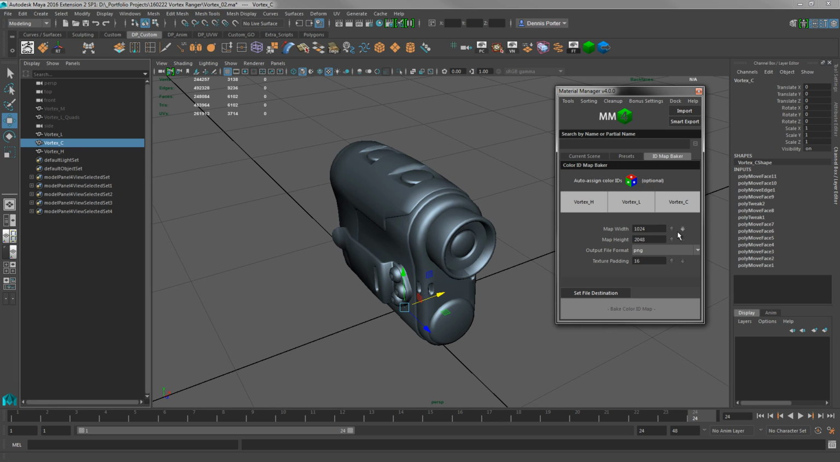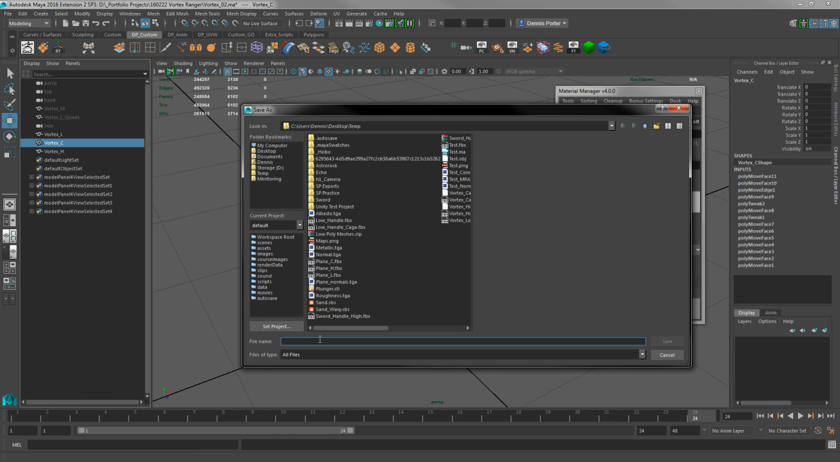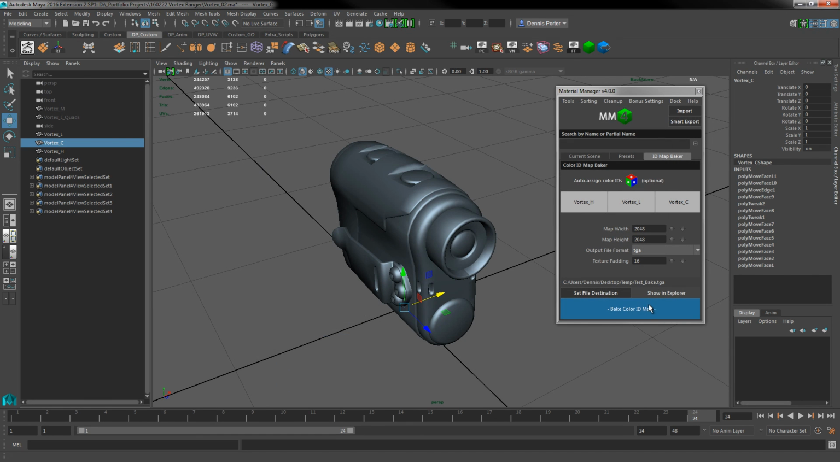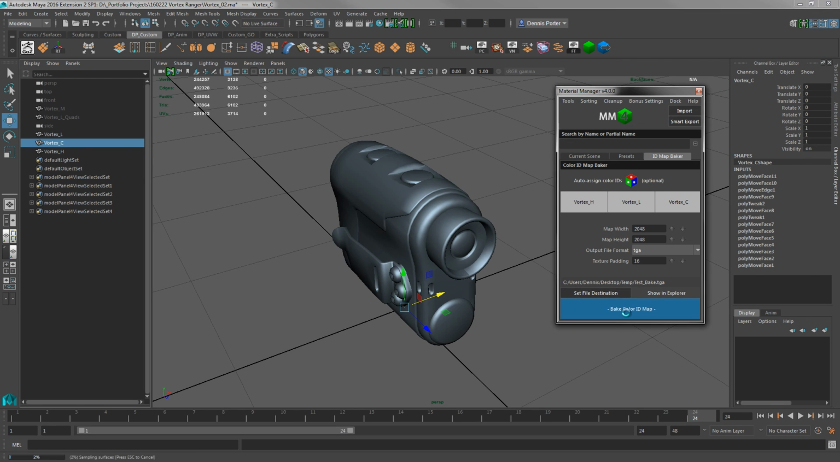Here I can choose my map size and my file format. Just choose Targa, and texture padding. I'm going to choose a file destination, just call this test bake. And now we can bake. Alright, so we have a success prompt.